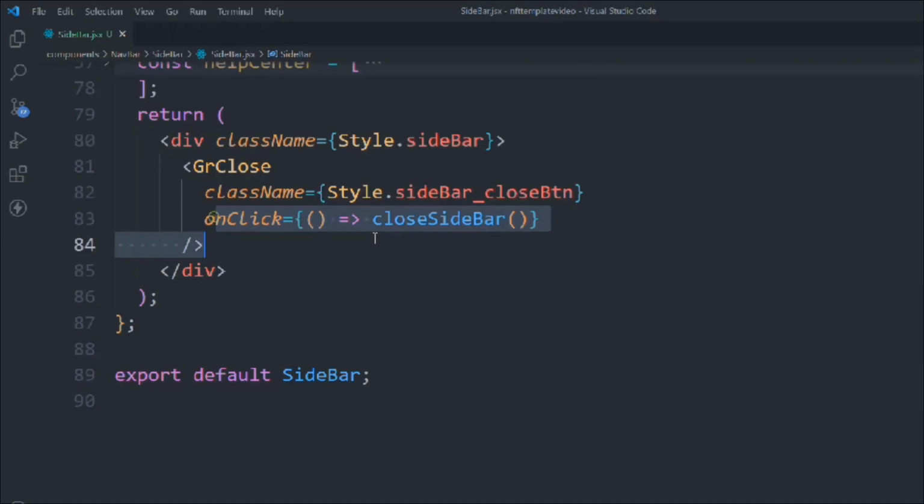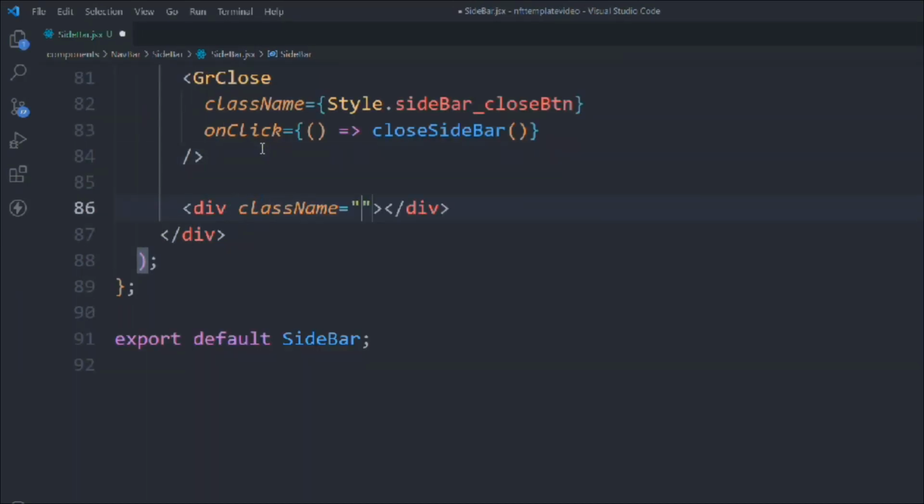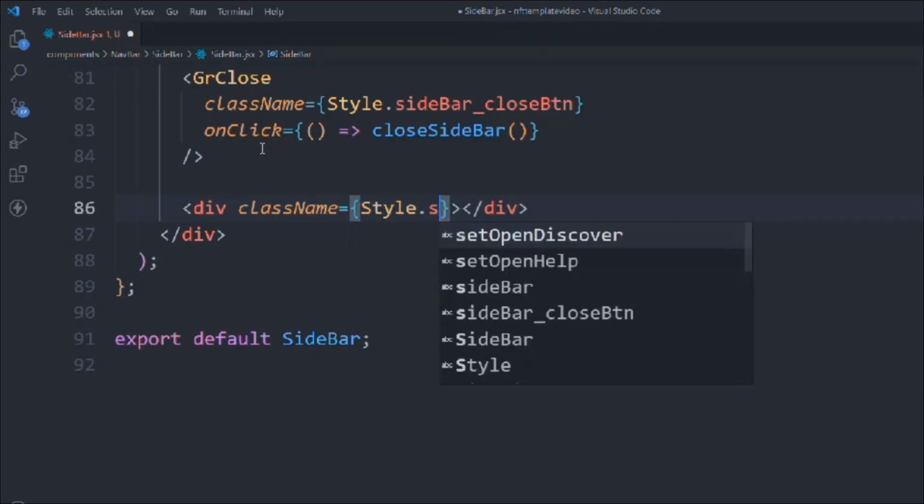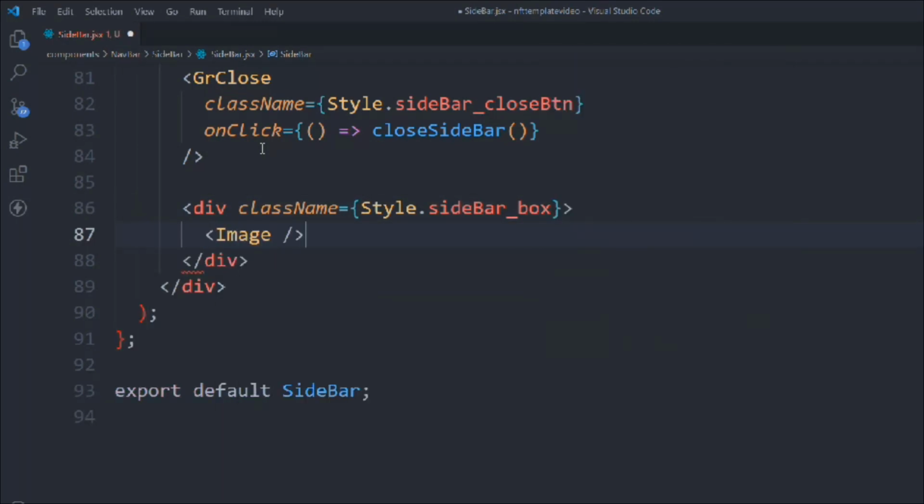Let's come down. We're going to take another div. It will have a style.sidebar_box. In that, we're going to take this image, and we have to display the logo.